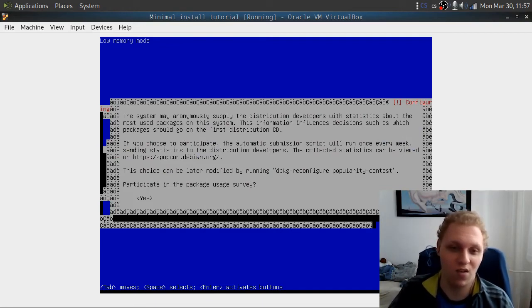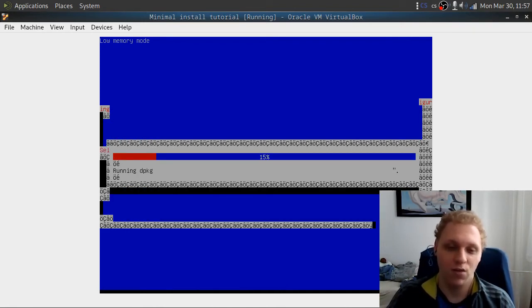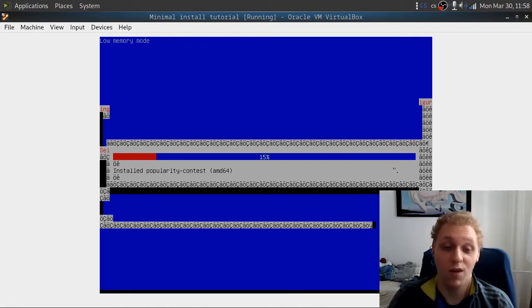Now it's going to ask us to support the package usage survey or the popularity contest. In fact, we're going to pick no because I do not need to do that. You could, but I'm going to pick no because I don't need that. It's going to install it anyway, just in case you want to change your mind. But again, it's like not being used at all, so don't worry.